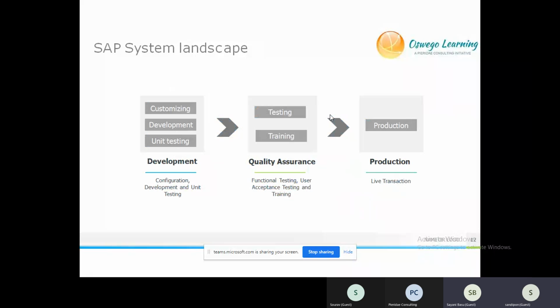Okay, so going forward, in SAP, while you will be tagged to a project, the landscape that is normally followed in SAP has three things. There are three servers actually. There's something which we call a development server, something which we call a testing server or quality server, and something which we call a production server.